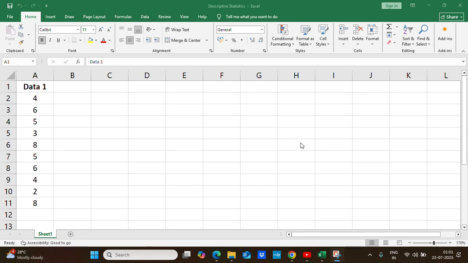In this tutorial, I'm going to show you how to perform descriptive statistics in Microsoft Excel. So to perform descriptive statistics on your dataset, first you have to activate the Analysis ToolPak.